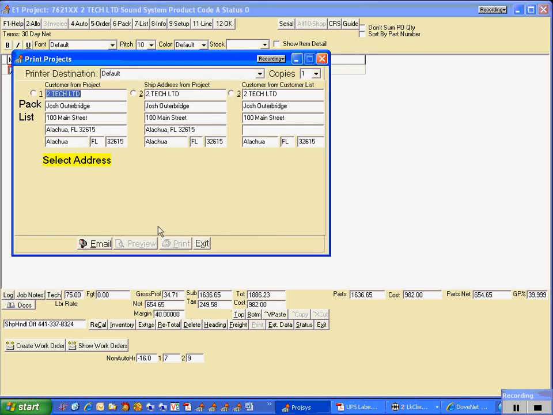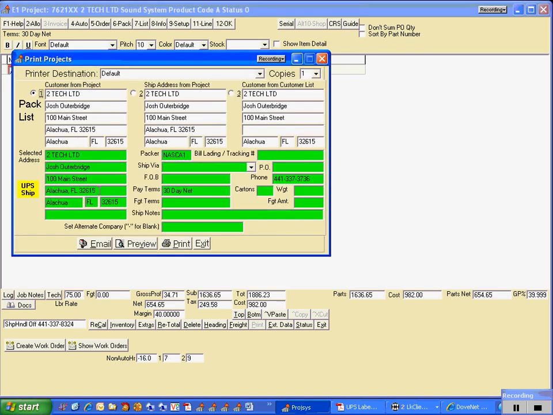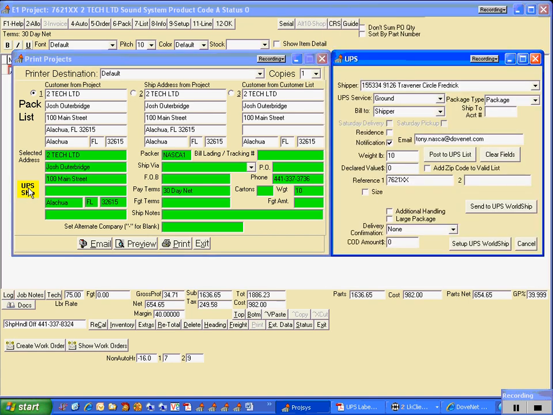We press exit here, continue to generate packing list, and on this screen, we can select our shipping address. Notice it brings over the phone number automatically. Now, a required field is a shipping weight of the first carton. So you put that here. And when you're finished selecting the address, you just press this UPS ship button, and it brings in the interface to UPS WorldShip. Notice it's already selected the shipper ID and our address.